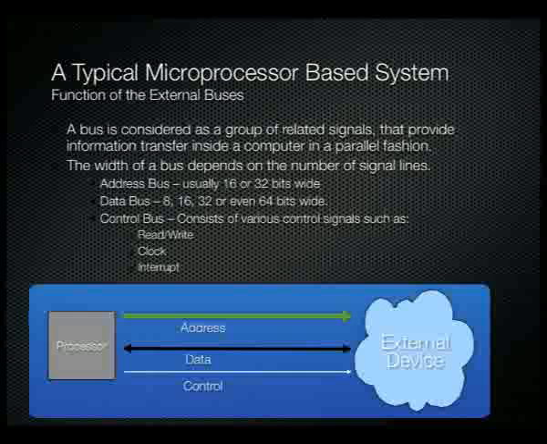The data bus, however, can be 8, 16 or 32 or even 64 bits in size, and it is primarily responsible for transmitting data in and out of the processor. So whenever we activate a particular memory location with our address bus, it is then the data bus that either transmits that data to that device or reads the data back from that device into the microprocessor.